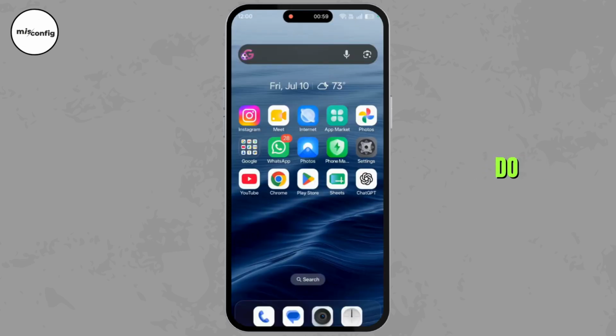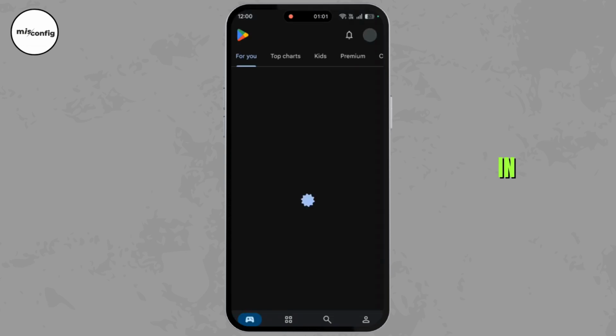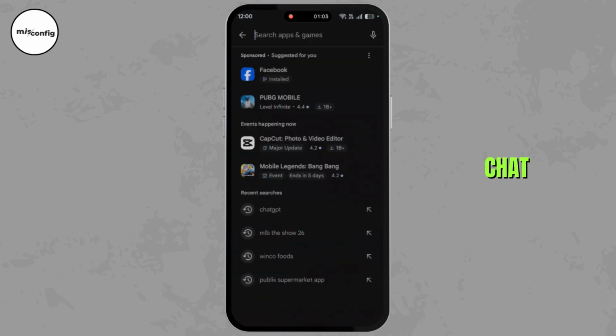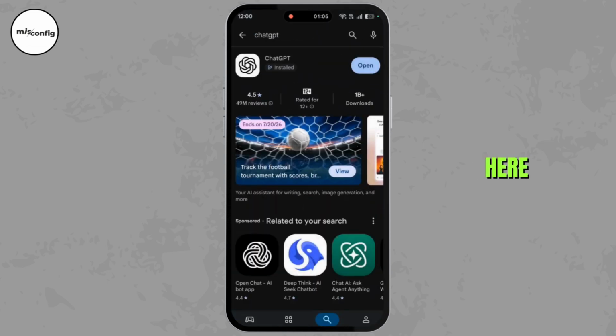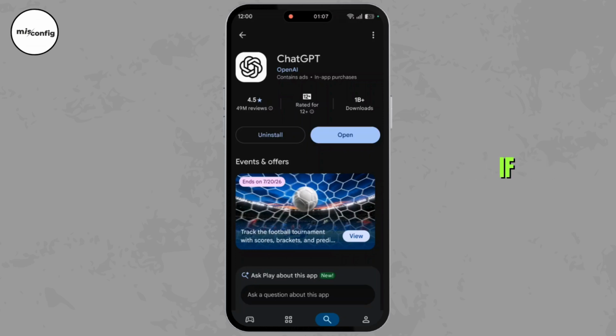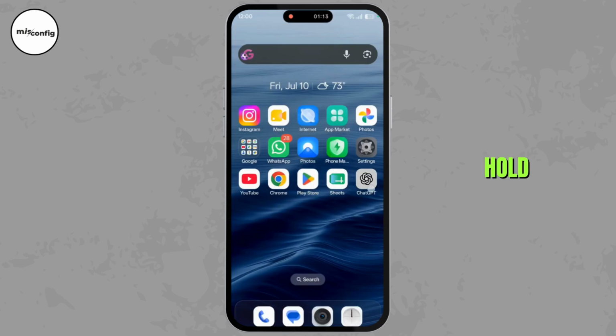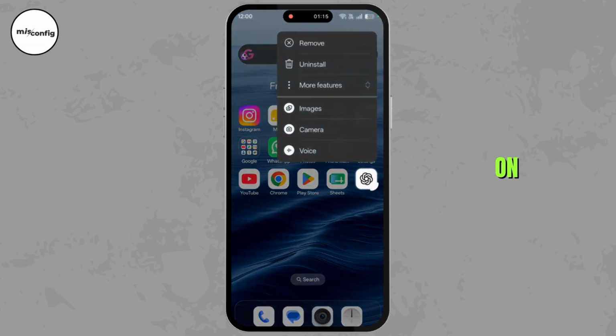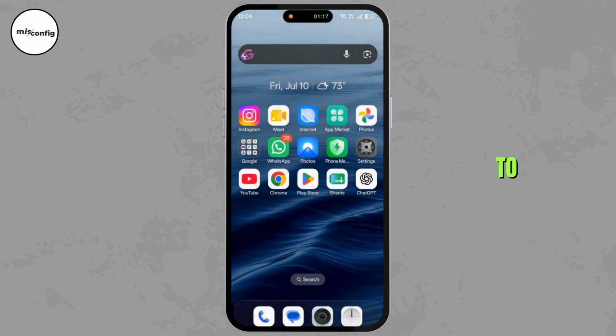Then next thing that you can do is go to Play Store. In the search bar, search for ChatGPT. Here, check if there is any update available. If there is, then simply update your app. And if your app is already up to date, what you can do is click and hold on the ChatGPT icon. Click on uninstall. Then try to reinstall your app and sign into your account.